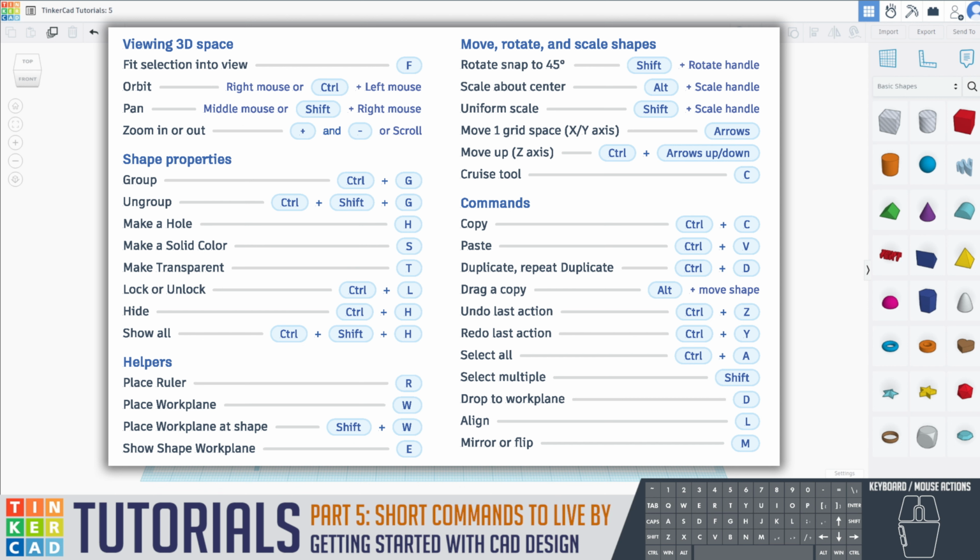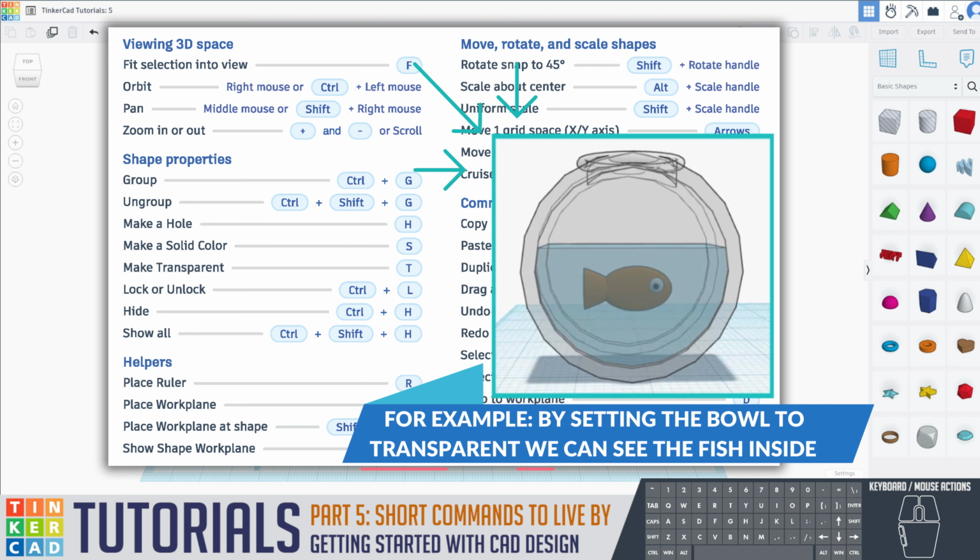So the first thing is, if you want to view your model at different angles, there's a couple of different quick commands to use, and you'll see those 4 different options under viewing 3D space. The next thing is your shape properties, which is for grouping or ungrouping or making a hole or making something transparent. Sometimes transparency is not just about wanting to make a hole through something, but maybe you want to see how deep the hole that you're cutting goes, and you want to make sure that it's accurate.